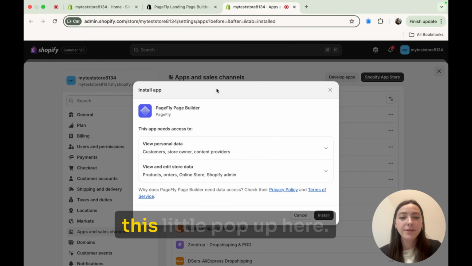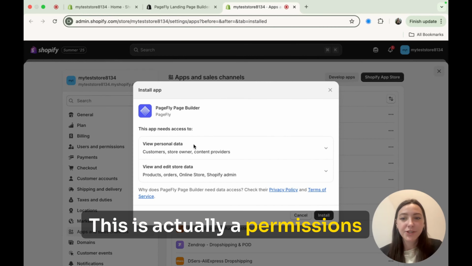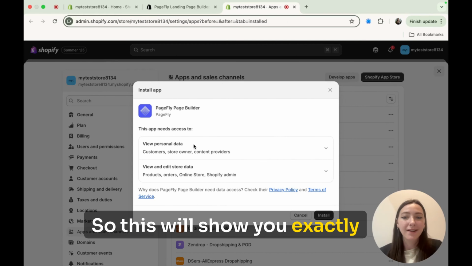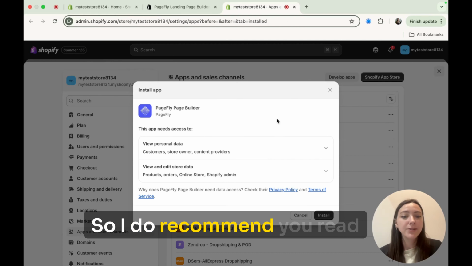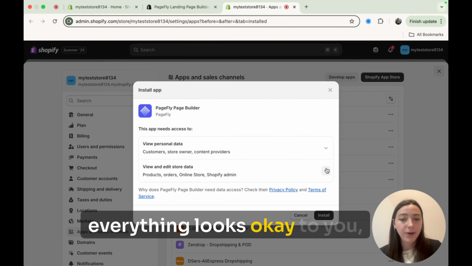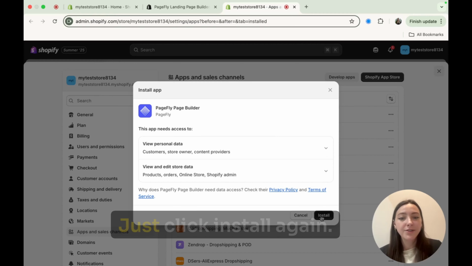Okay, so it's going to have this little pop-up here. This is actually a permissions page. So this will show you exactly what PageFly will have access to in your Shopify store. So I do recommend you read through all of this and make sure everything looks okay to you. But if everything looks all right, just click install again.